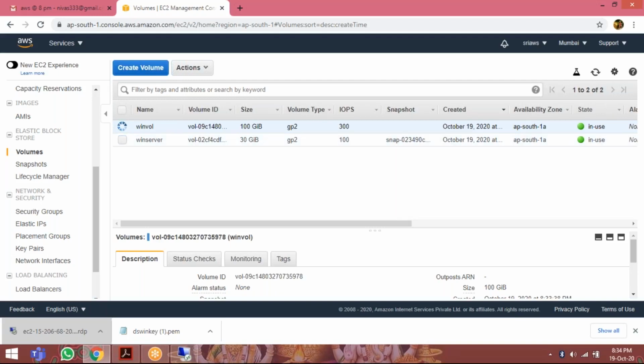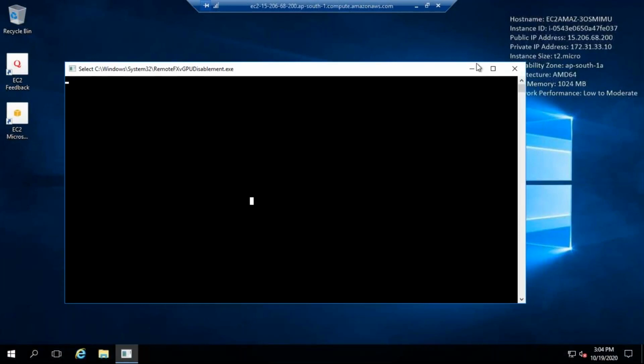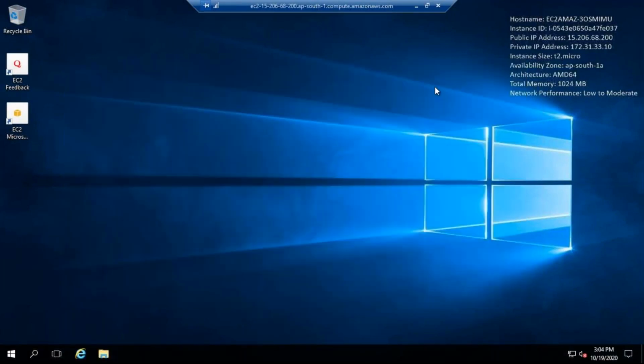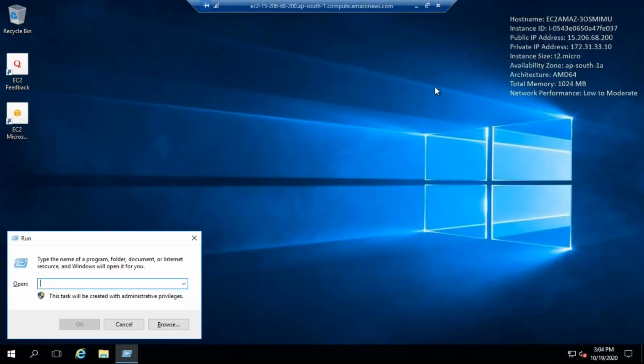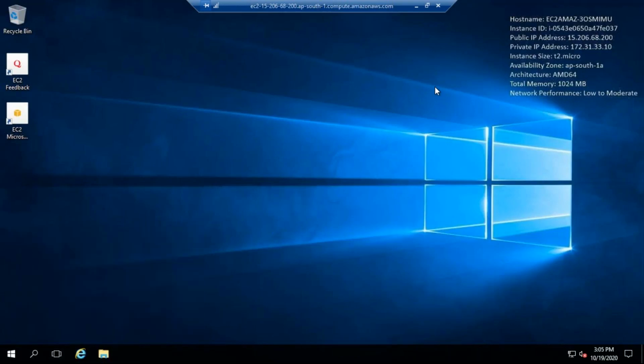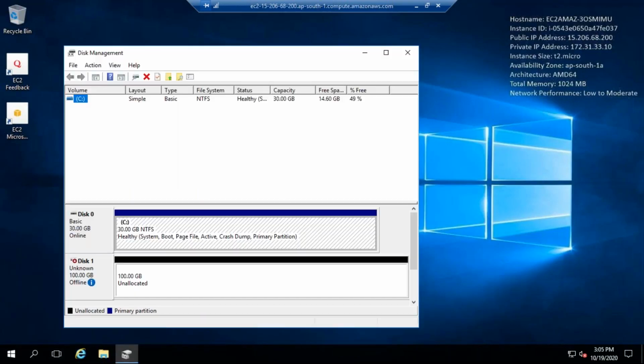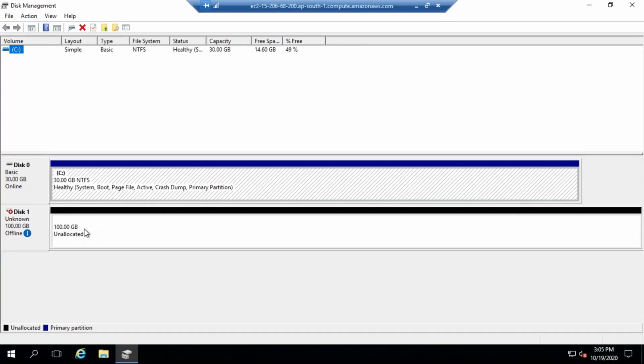Now it is attaching. Click on refresh. Now you can go to your Windows server which we logged in. Go to command prompt. Here you can type diskmgmt.msc, disk management. See, the new volume is attached. 100 GB we selected just now, we attached to the Windows server.